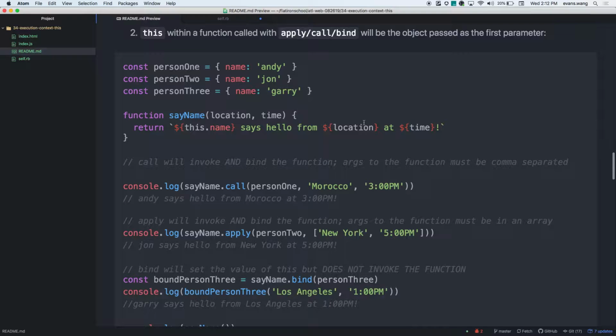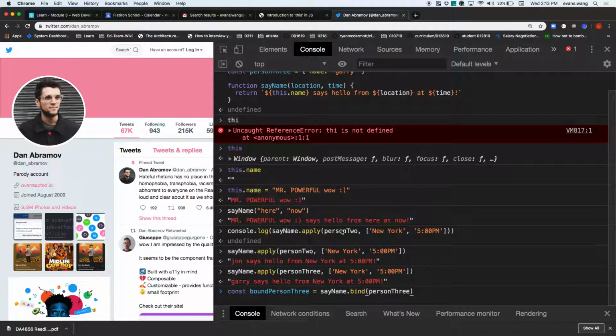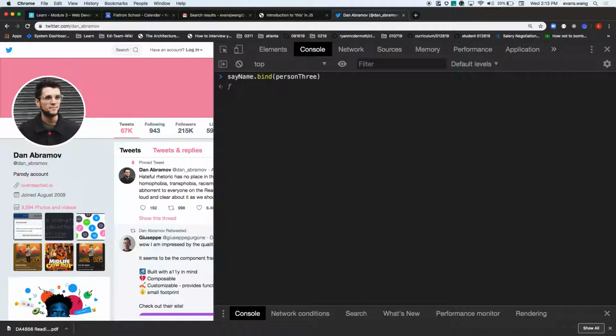Bind is very interesting. If I do sayName.bind, look what actually comes up. Let me clear this. What is the return? What does that fancy F tell you? Function. Is the function changed? Yeah, I think this is now person 3. The function, as it's written, has not changed. However, I have bound person 3 to be this. So it doesn't actually change textually, just contextually.